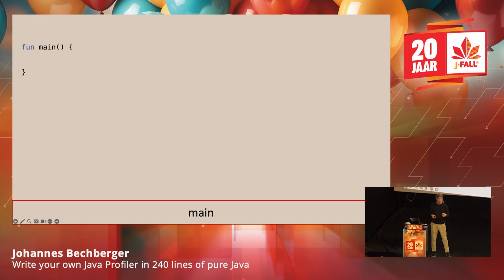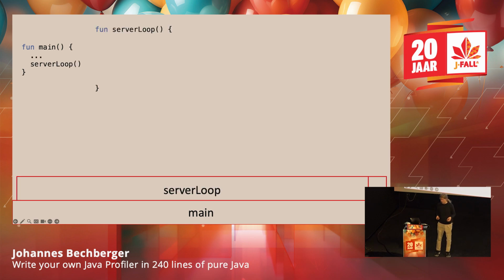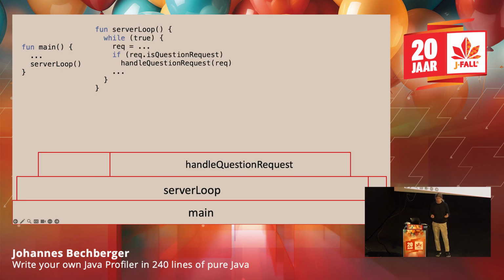So here on the top we have the basic method. It's pseudocode to make it easier to understand. And on the bottom you see a bar representing the runtime. So the main method took all the time, and what does the main method do? It does some setup, finding a server port, whatever. And then calls the server loop method. And what does the server loop do?